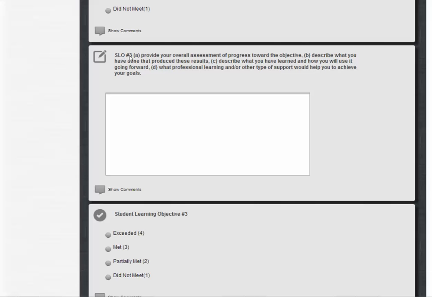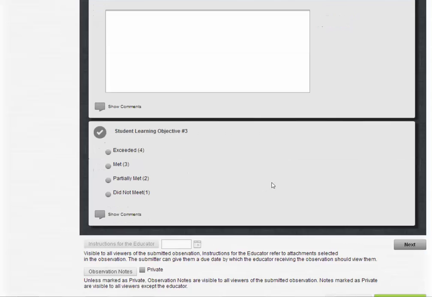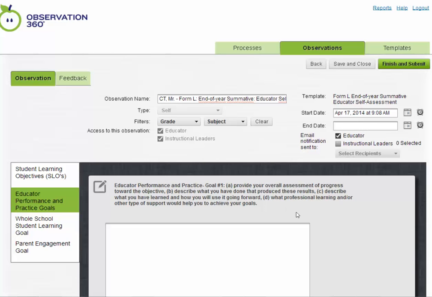If for some reason you do have an SLO number 3, there is a field here to do the same thing. If you do not have an SLO number 2 or a 3, or just do not have a 3, please just simply leave everything blank. You can click Next right here, or you can see as you scroll up, Next will bring you to the Educator Performance and Practice Goal.